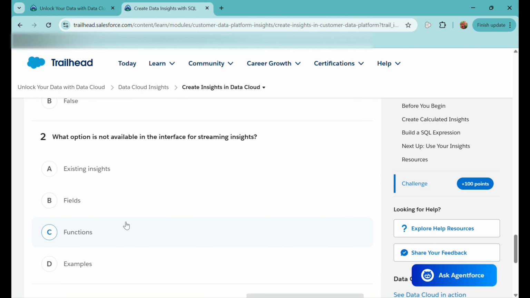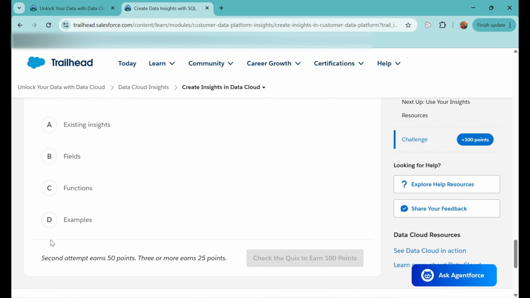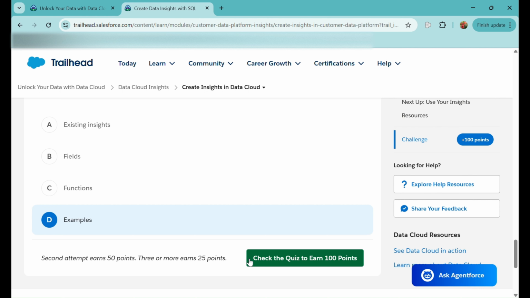The first option is existing insights. The second option is fields. The third option is functions. And the last one is examples. So examples is not available. Let's check.